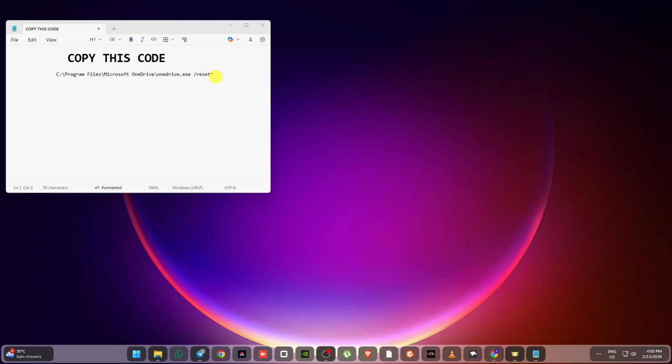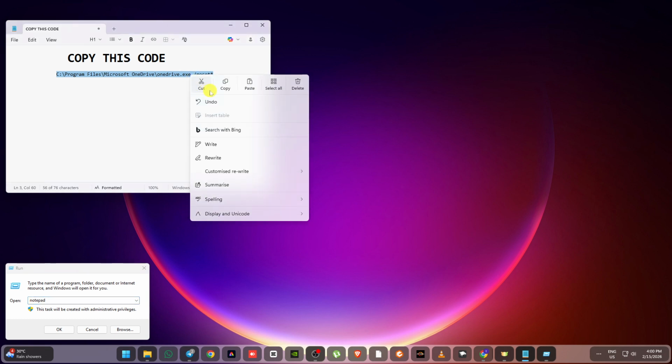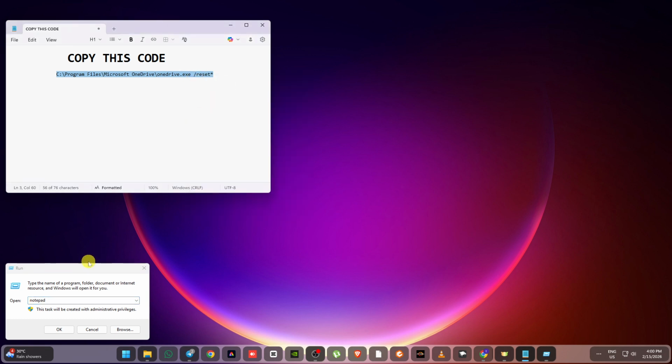If high usage returns or OneDrive seems stuck, a quick reset can clean things up. Press the Windows key and the R key together to open the Run dialog. On screen, you'll see the reset command you need. Go ahead and copy that exact text. Click into the Run box, paste the command, and press Enter.